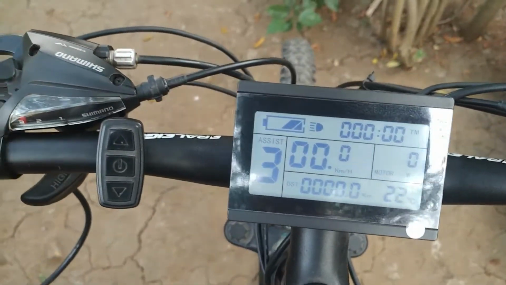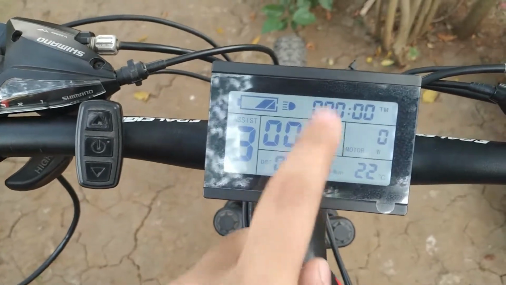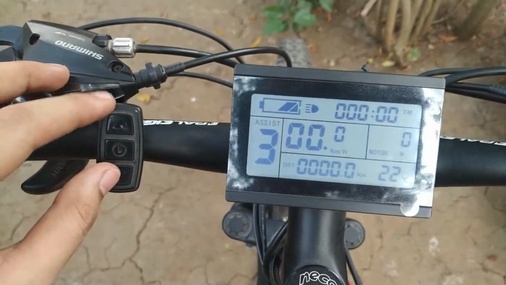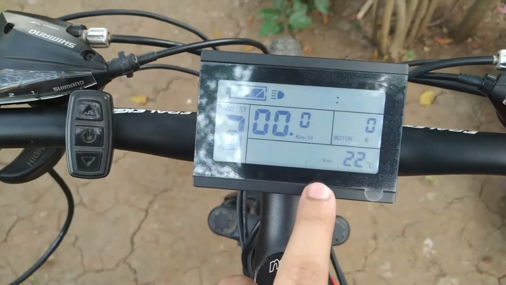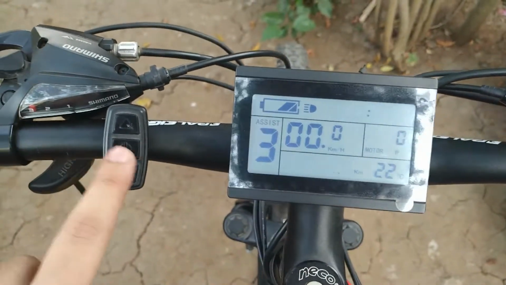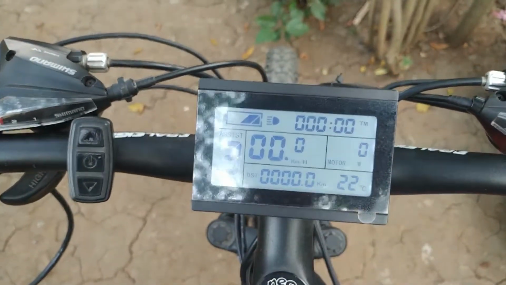After turning on your display for more than 5 seconds, if you want to reset your distance and trip time, you can press and hold this up and down button right here. Then it will start flashing. Then you press the power button again, and it will be reset, as you can see.